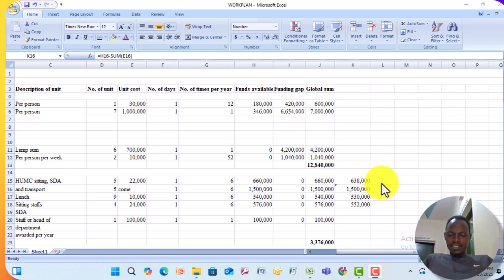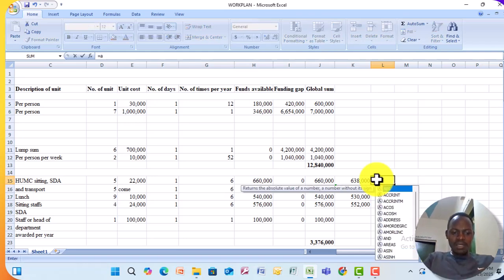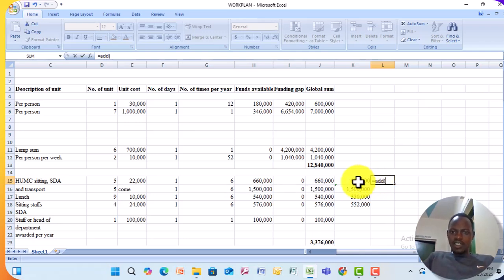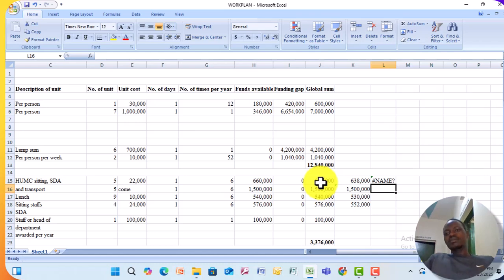Next error is the hash name error. That one comes when you put the wrong formula or the wrong name. For example, let's say you're putting the wrong name, add, open brackets. When you want to put this cell, and this cell, when you enter, it will say hash name because you have entered the wrong formula. There's no formula in Excel called add.